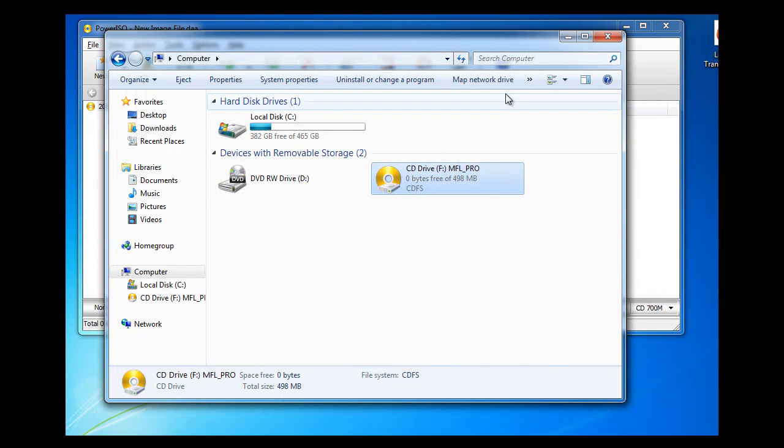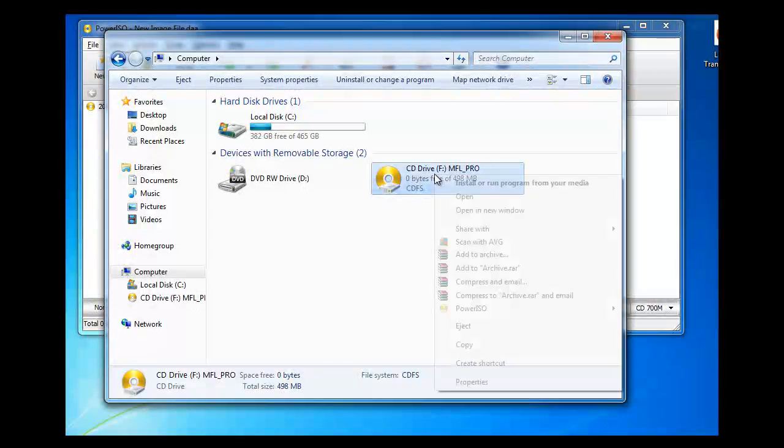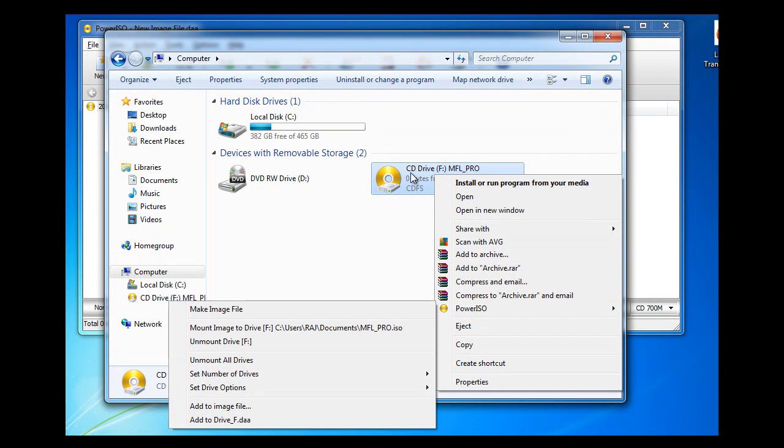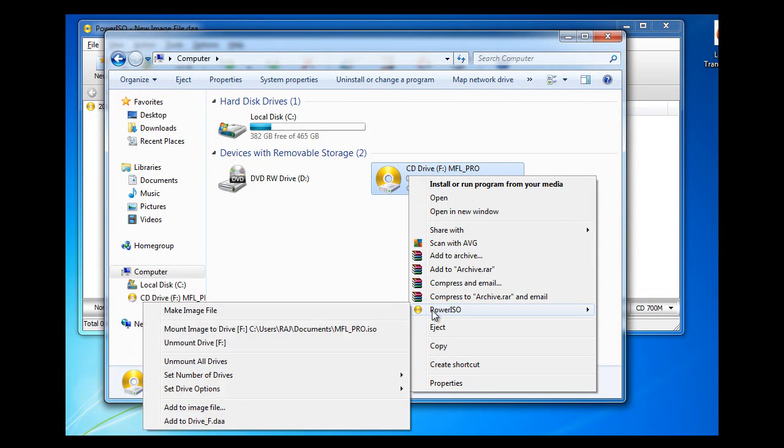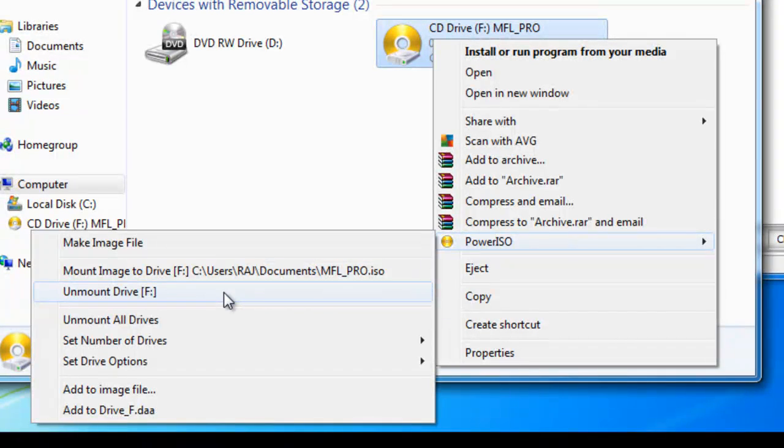Close that. And I'll show you how to unmount the drive. So you go back to My Computer, right click on a virtual drive, Power ISO, unmount drive.